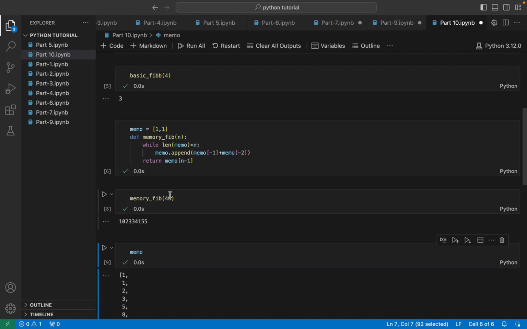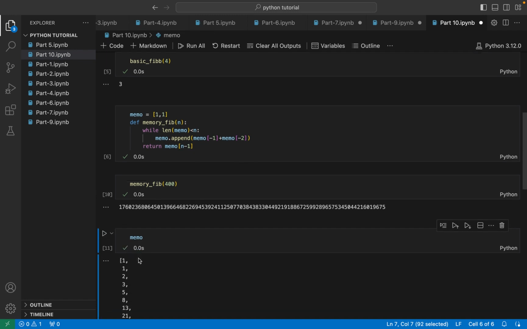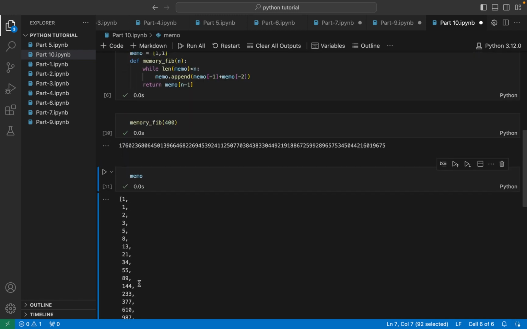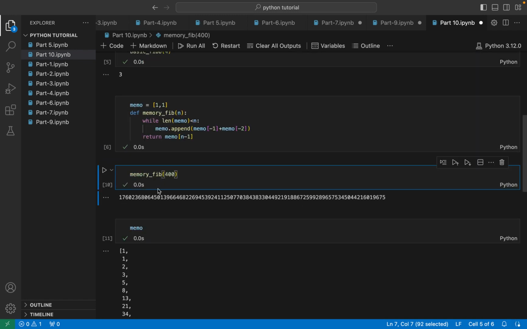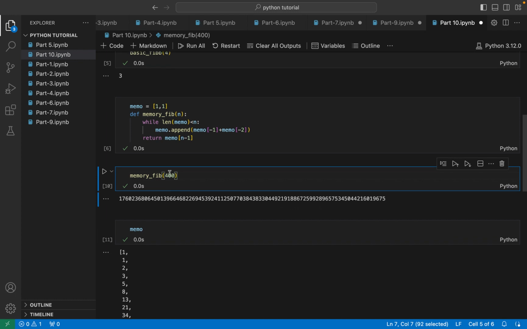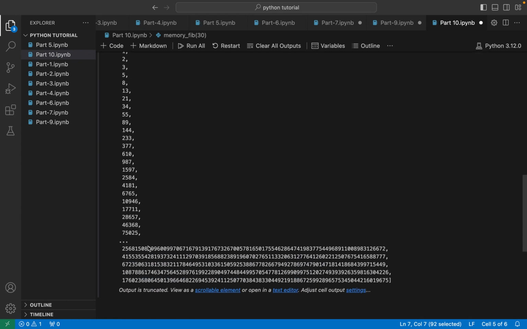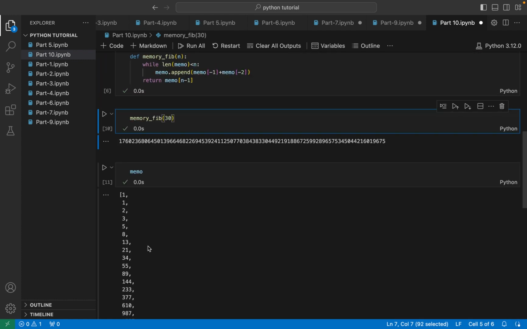So that's actually pretty interesting, because if I want the 400th value, all right, I've now calculated up to the 400th value. And what I want you to think about now is, now that this memo is actually 400 units long, what now happens if I ask for memory fib 30? Right, so really stop, pause, think about that. What if I ask for memory fib 30, knowing that I can see my memo now and it's at least 400 units long?